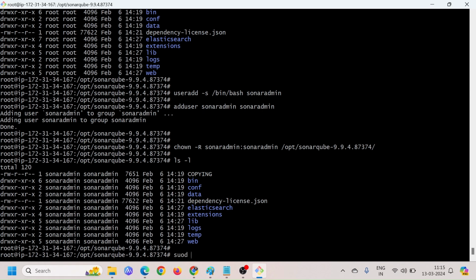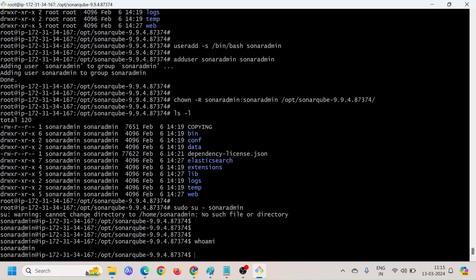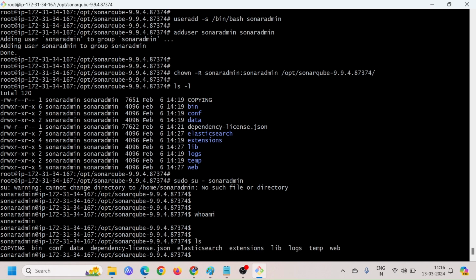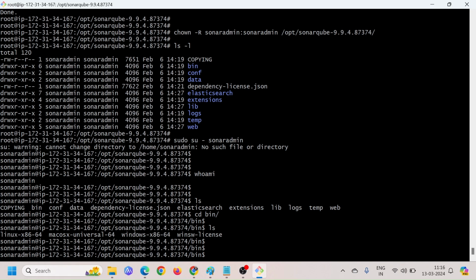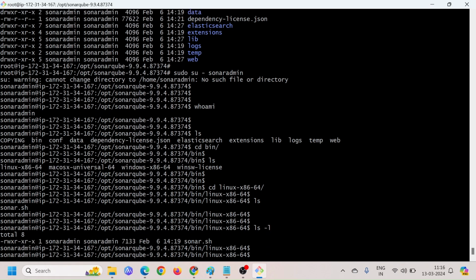Let me switch myself to the Sonar admin user. I can switch with sudo su - sonaradmin. This is the command with which I can switch. So who am I now? It's the Sonar admin user. Great. Now at which directory am I? I'm already under /opt. Here we have to go under bin, and inside that we have linux. Just go to the linux folder, and under that we have the script. I'll check which permissions we have. Do we have the execute permission? Yes, we do have the execute permission.